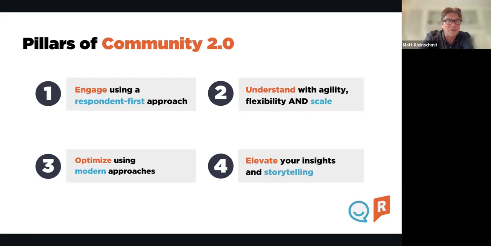3, we're going to hop into an area on optimization, specifically around the idea of modern community management techniques. This is an area that we see over and over again from clients as being a challenge. And we have some really, really succinct and tangible ways to get around that we're going to share today. And then finally, elevate. The idea of reimagining deliverables and really incorporating digital storytelling to help to activate the insights among all of your key stakeholders.